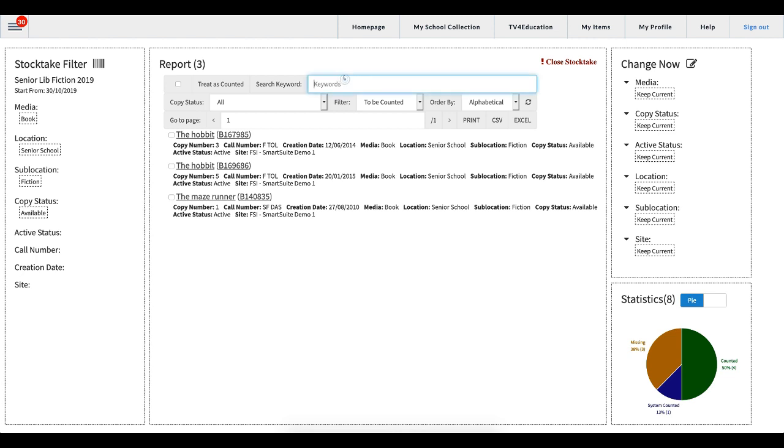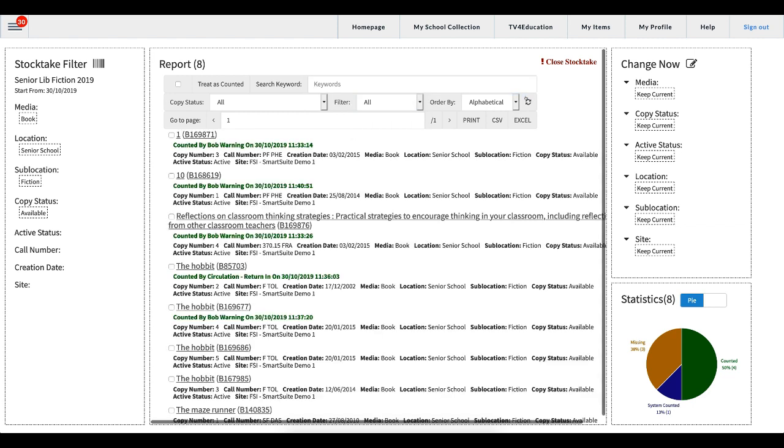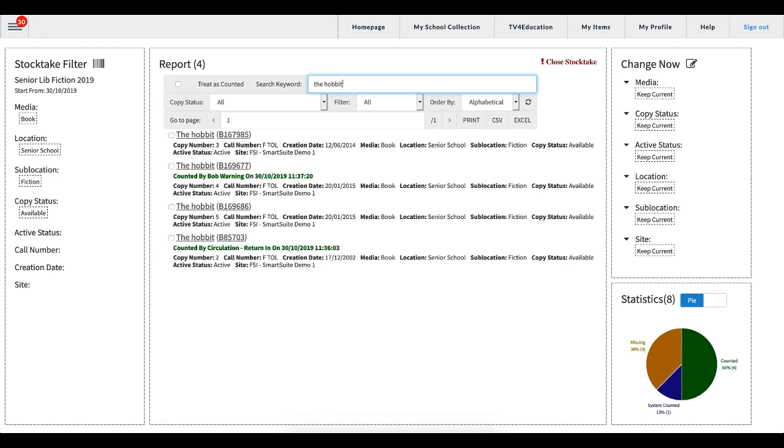Alright, you do have the option to search for items within your filter. So if I select all, and I was doing a full library Stocktake, instead of scrolling through each one of these lists to try and find something, I could just run a search, and it loads up everything according to my search bar. Alright, so that's your little reporting section.